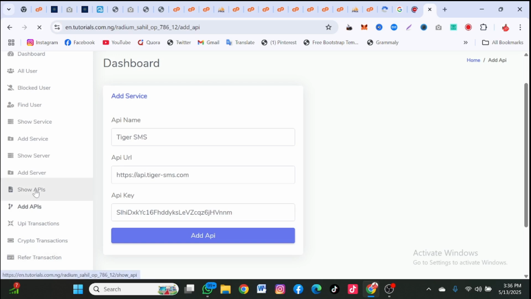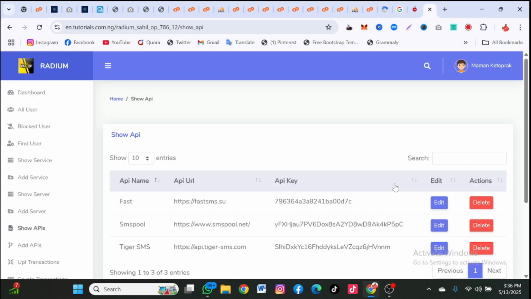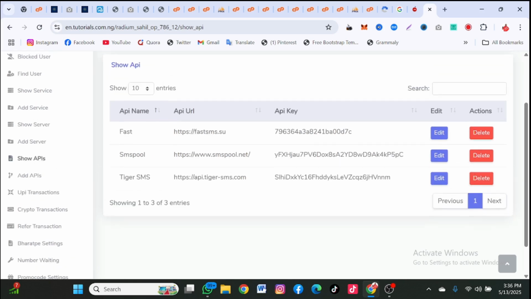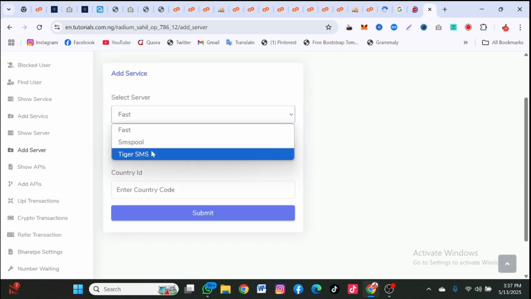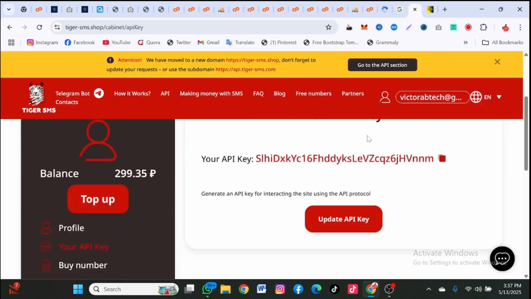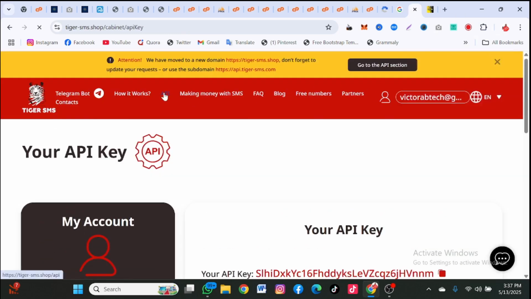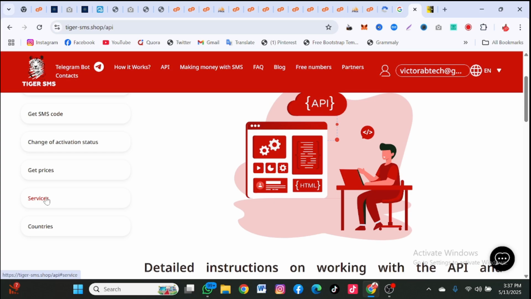So if you go to show API, you see these are the APIs we've added. So this is the one we added. Let me delete this old one. Right. So this is the one we added. Now go to add server. Now to add a server, you go to the one you want to use, API server name. So you go to this API here. So go to their service.